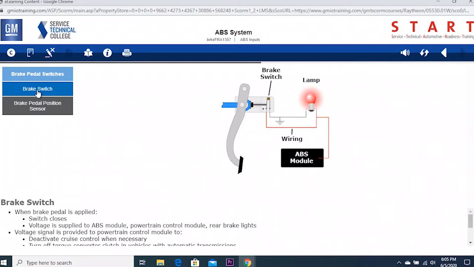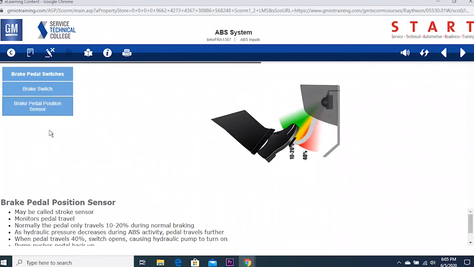Some brake pedals also have a brake pedal position sensor, which may also be called a stroke sensor. This sensor monitors the brake pedal travel. Normally, the pedal only travels 10 to 20% during normal braking. However, as the hydraulic pressure decreases during ABS activity, the pedal will travel further. When the pedal travel reaches 40%, the switch opens, causing the hydraulic pump to turn on. The pump pushes the pedal back up. Once the pedal is less than 40% depressed, the switch closes and the pump shuts off.